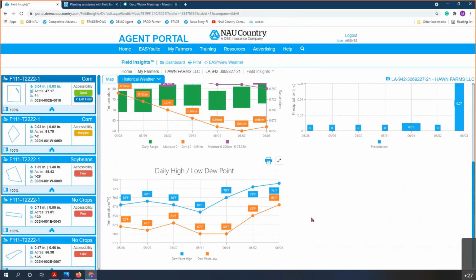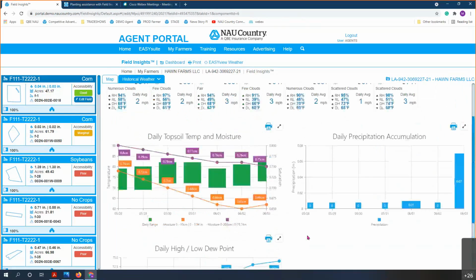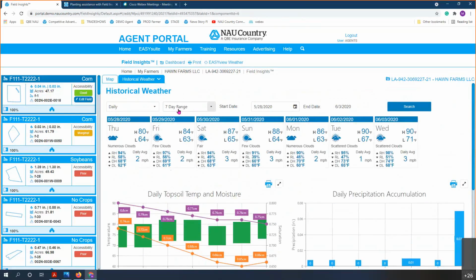I know from a livestock perspective, this is a livestock representative too, this would be interesting for the high and low dew point for cattle. Okay, so that's the basics.